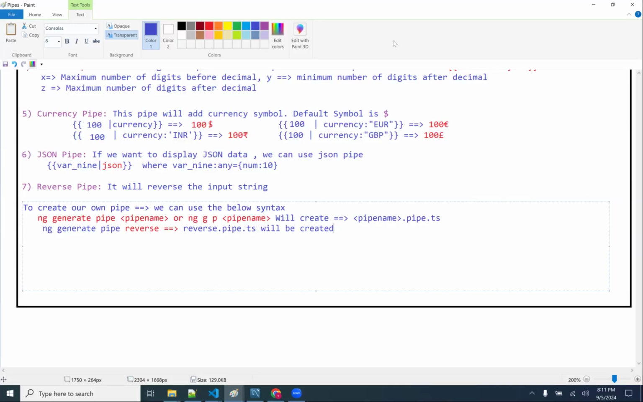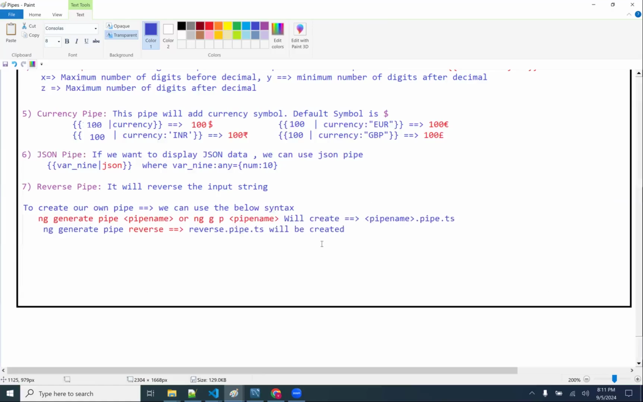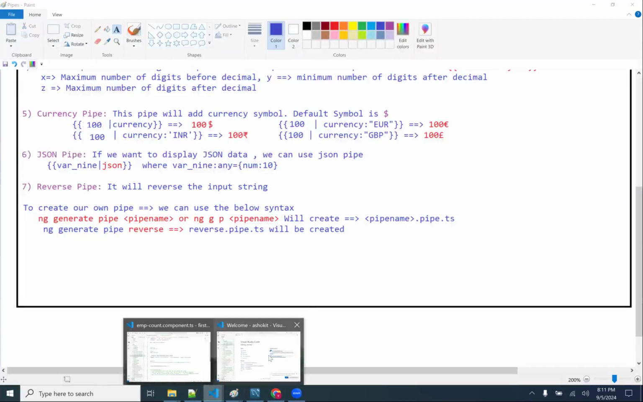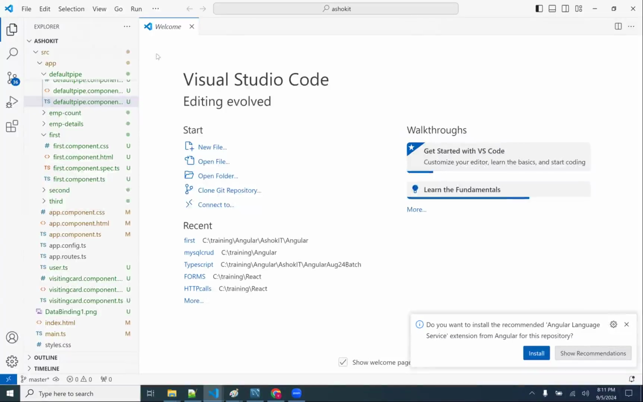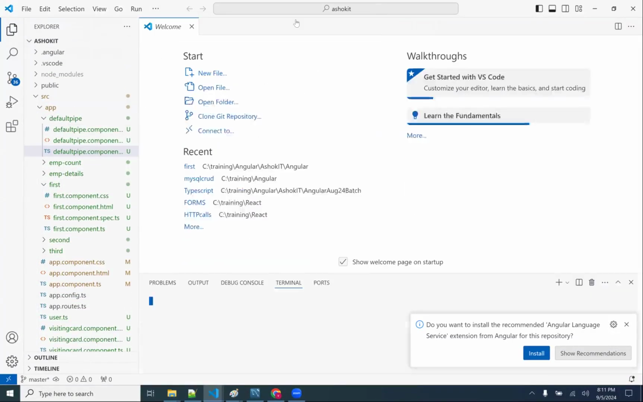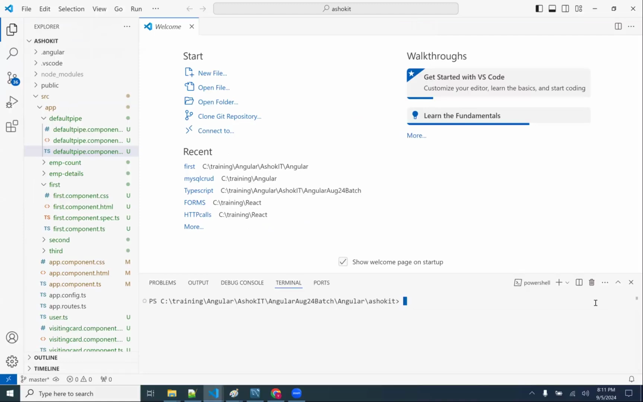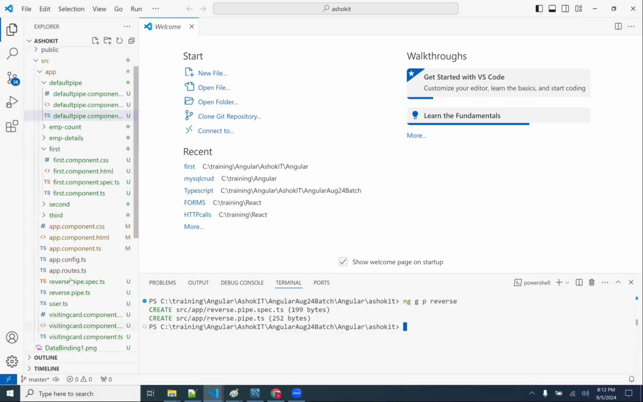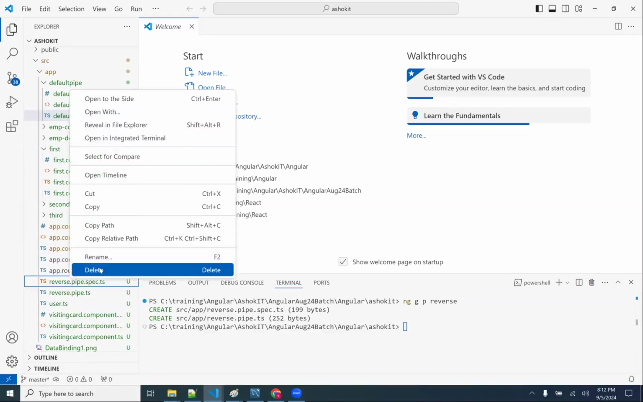Right. So far clear, guys, everyone? How to create a pipe, everything clear, right? Yes or no? Right. So I'm going to create a pipe here: ng g p reverse. So that it is getting a spec file also, guys. I don't need the spec file.